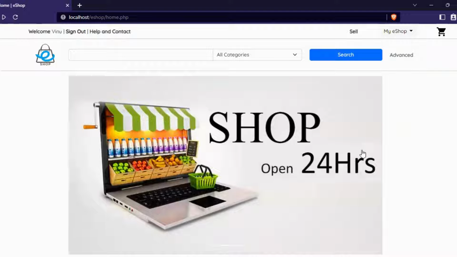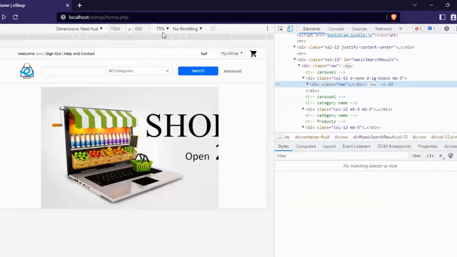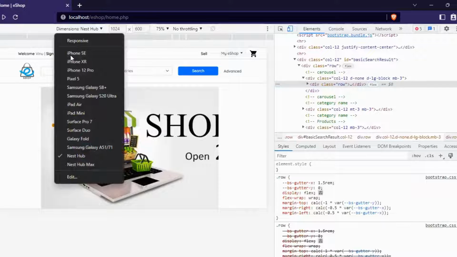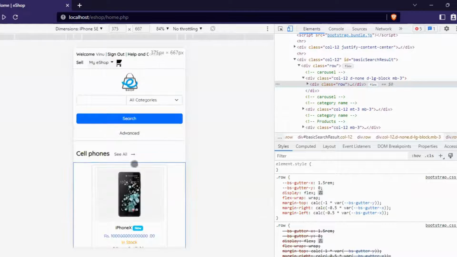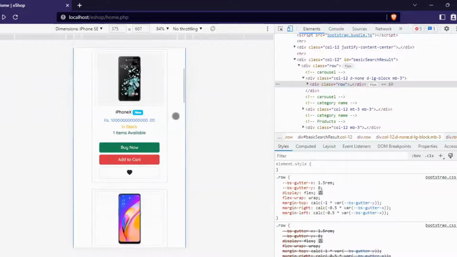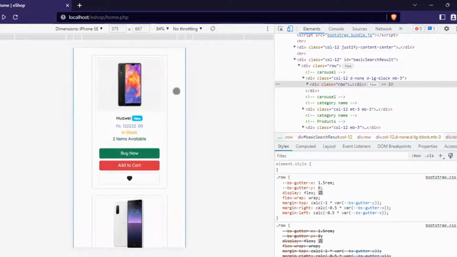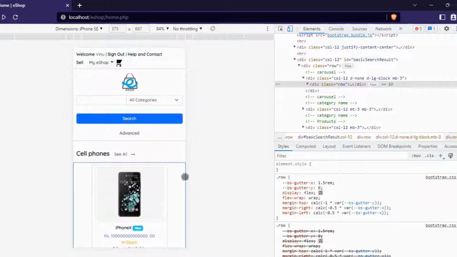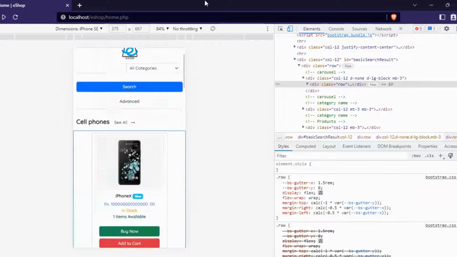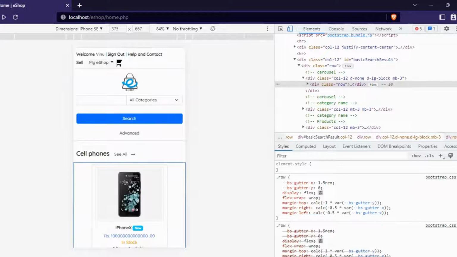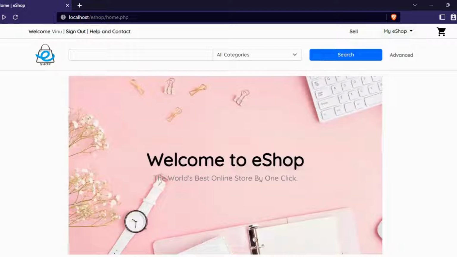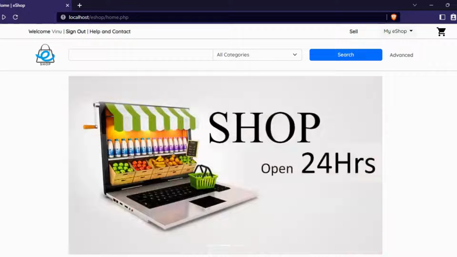So when we inspect, okay, if we check how it looks on an iPhone SE, you can see that this page is responsive. You can also see that the carousel you saw before is now gone. This is the view we will get from a smaller device, which proves that this page is fully responsive. Let's move on to see the backend code I have written for this page.